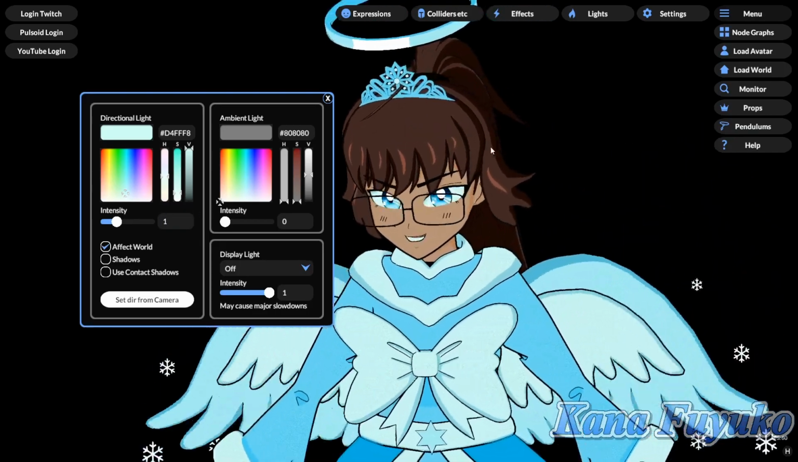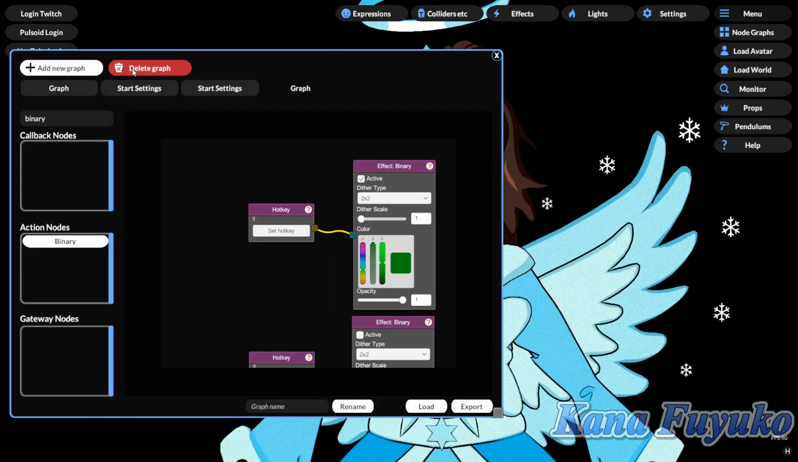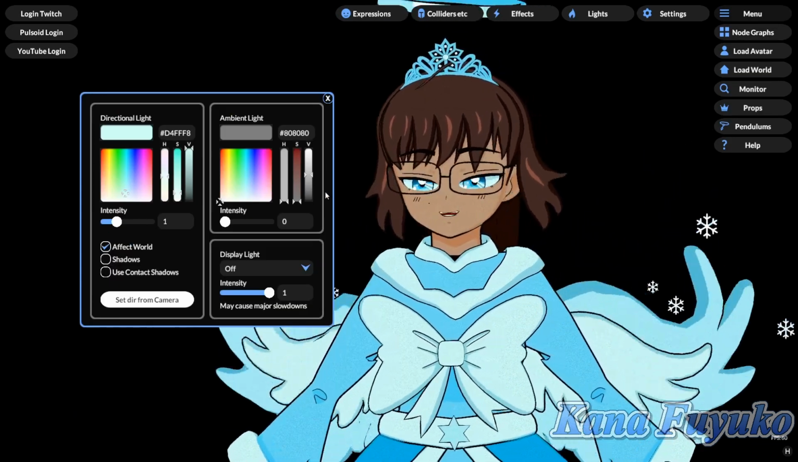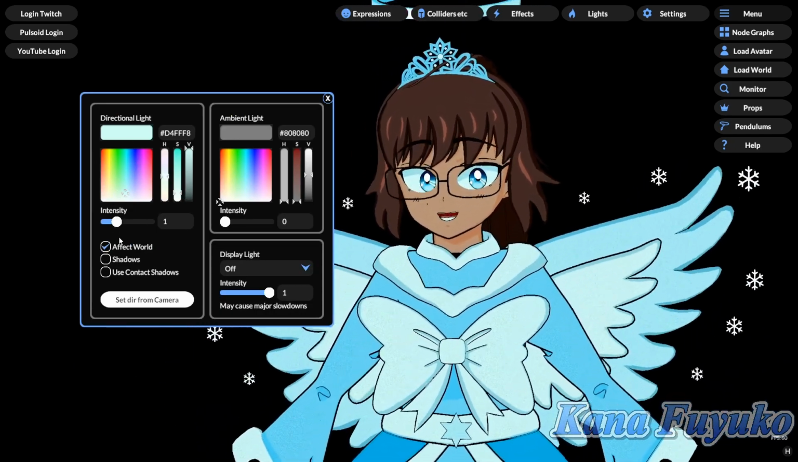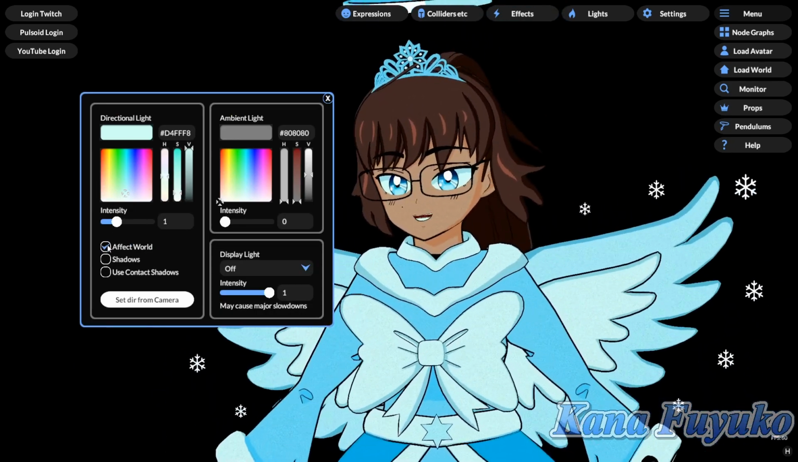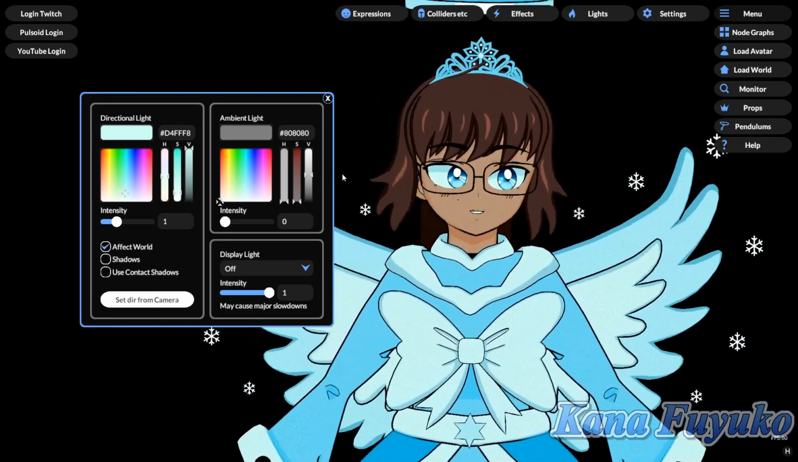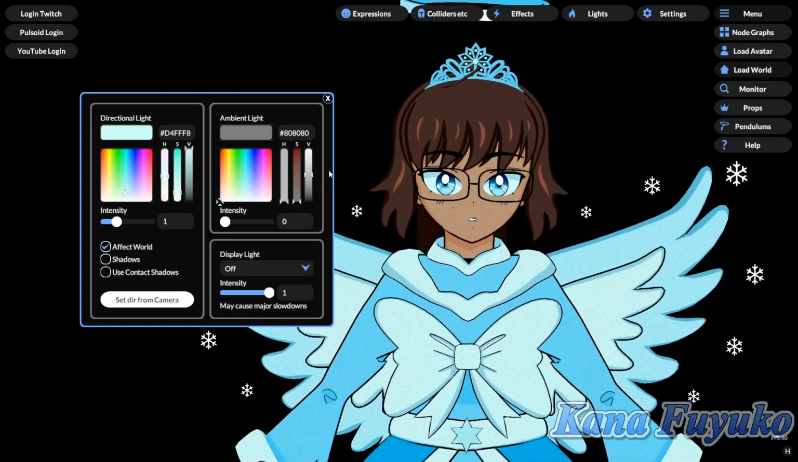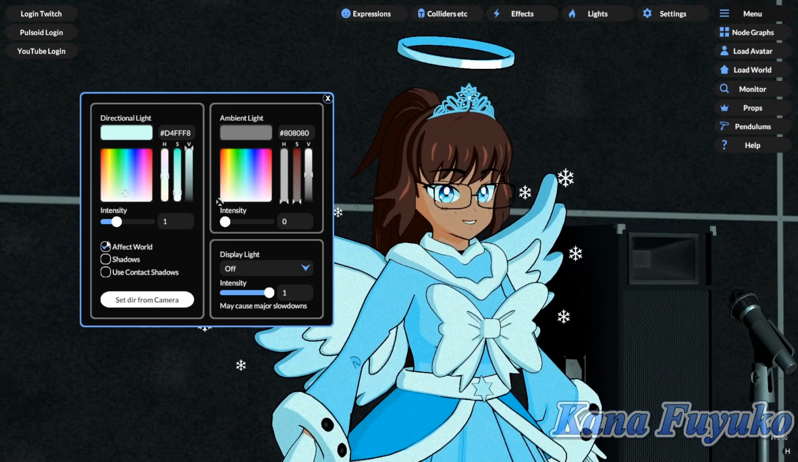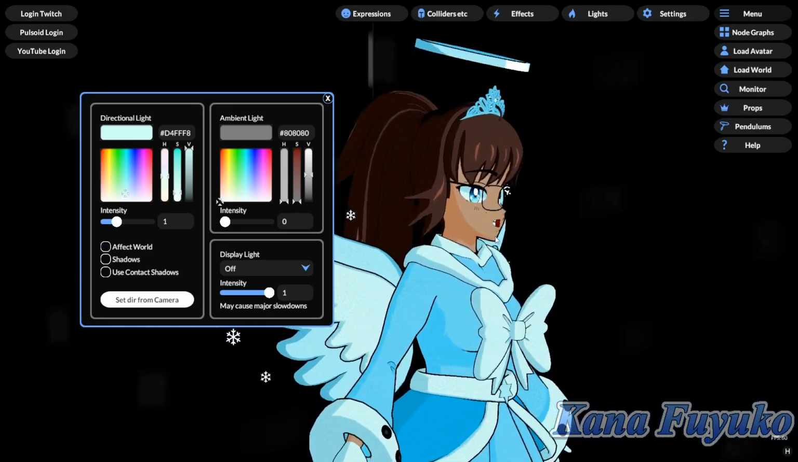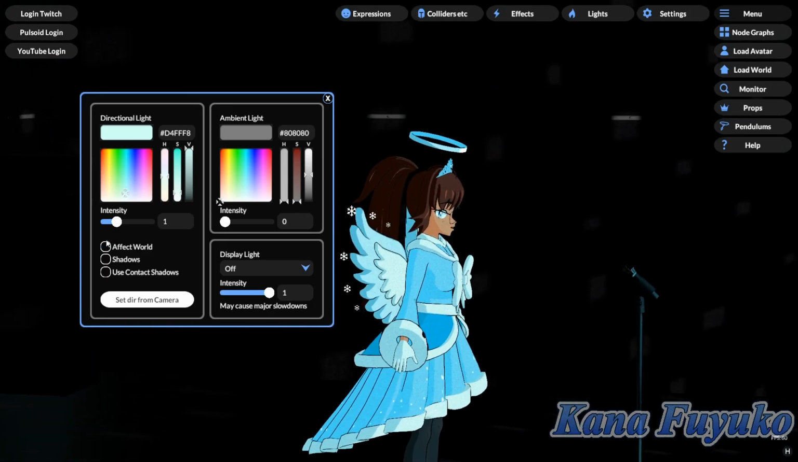Also, don't mind that hotkey because I have a node graph here, and delete that. So basically, you can adjust the intensity however you want. Then you can click on affect world. If I were to load a world real quickly, I go to VNyan, I go into world. Let's say I have this club world here. This will let VNyan know if the lights should affect the world or should not.